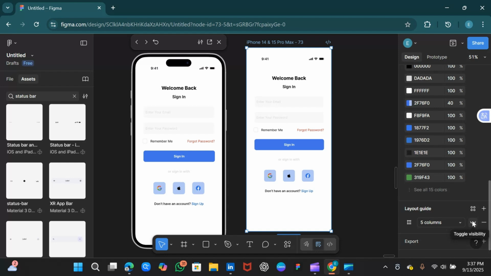So you've just designed your very first app screen in Figma. We combined everything we've learned so far, typography, components, auto layout, and styles, into a real mobile login screen, all right, or sign in screen.